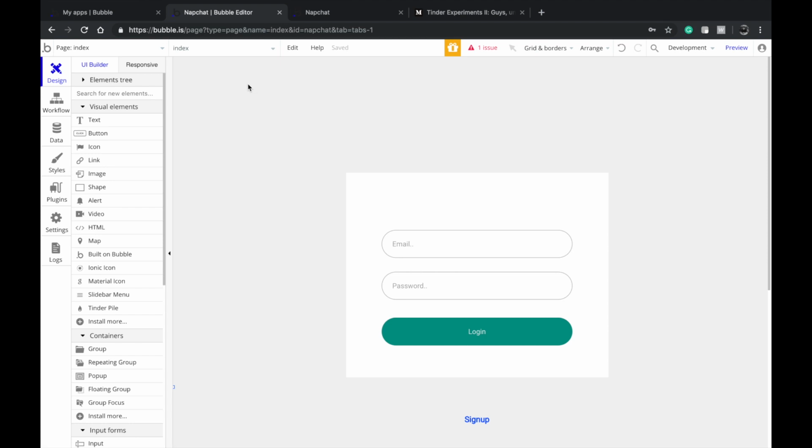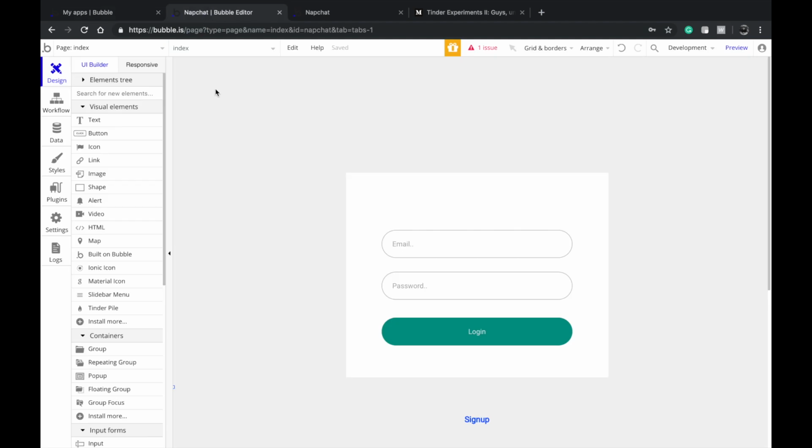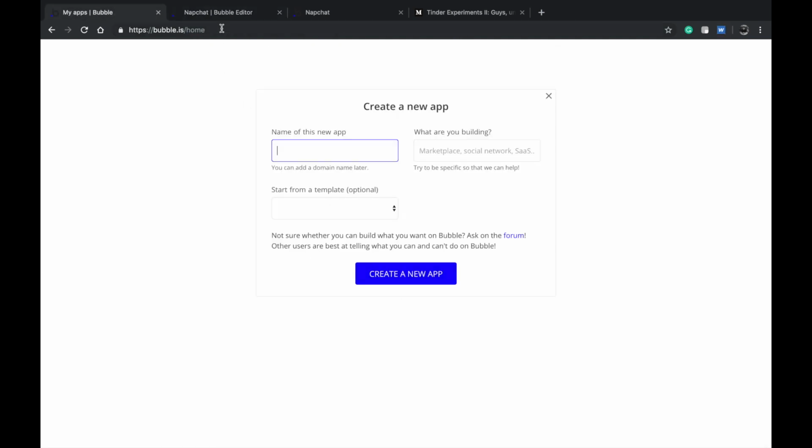If you don't know how to begin with Bubble, what you have to do is go to bubble.is, create a free account or log into your free account, and then click on create a new app. Once you click on this, you'll get this prompt where we'll say the name of this app. Just type in any name for the application. I just called it Snapchat, and then I clicked on create a new app.